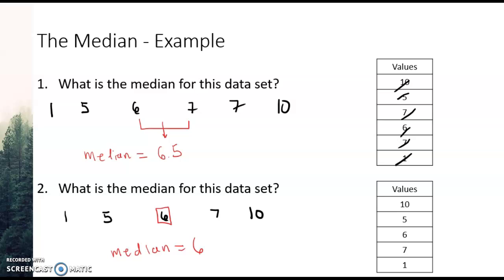You'll always be searching for the middle. Just be careful if you have an even number of values, you'll then have to do an average of the 2 values in the center to find your true median, whereas when you have an odd number, you can just select the value that will be in the center.